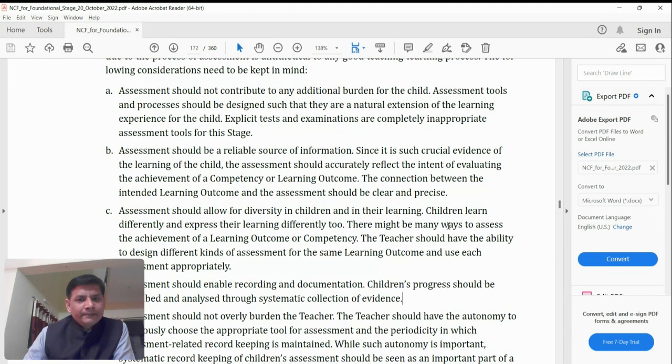So, in a nutshell, first point, it should not be an additional burden for the child. Second point, it should be a reliable source of information. Third point, assessment should fulfill the needs of diverse levels of children's learning. Fourth point, it must enable recording and documentation.